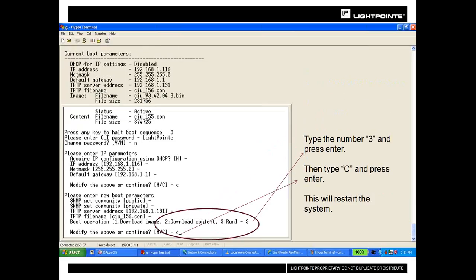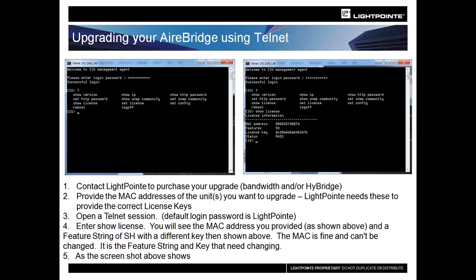So now that it's downloaded both the bin file and the content file, you're going to again step through everything, making no changes, and this time when you get to the boot operation, you're going to choose the number 3, which is to run. In essence, this will reboot the system. And here you're going to again choose C for continue. This will restart the system, reboot it, and now you should be back up and running. So that's how you go ahead and take care of reloading or updating the firmware and software in an AireBridge system.